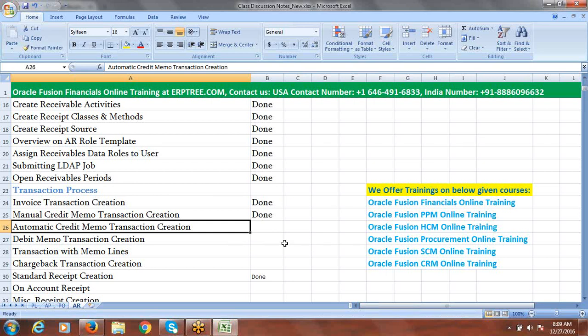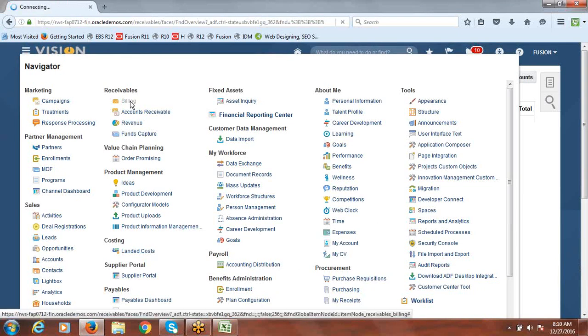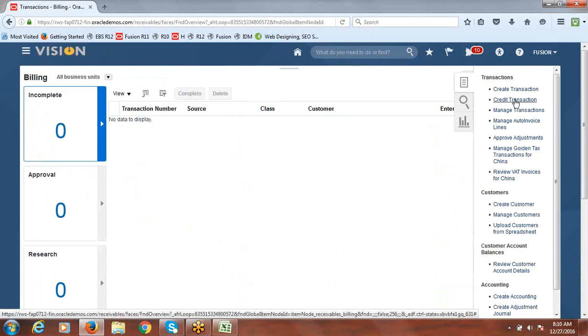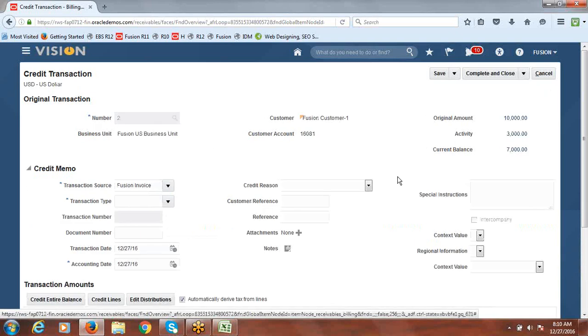Anyway, now we have one transaction with 7,000 outstanding. We'll try to reduce 2 more thousand from the same transaction. Go to billing. Go to task panel. Here we have a task called credit transaction. That means without providing the credit memo details, you can create the credit memo directly from the original transaction. Which transaction do you want to reduce the amount from? Say transaction number 2. The actual original amount is $10,000. 3,000 we reduced. Now again we want to reduce 2,000. So give transaction number and tab out. It will fetch all the details.